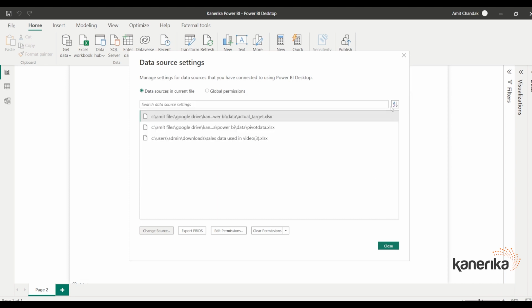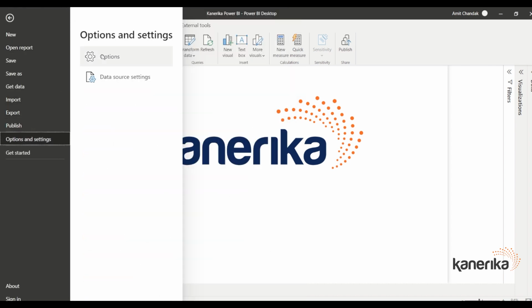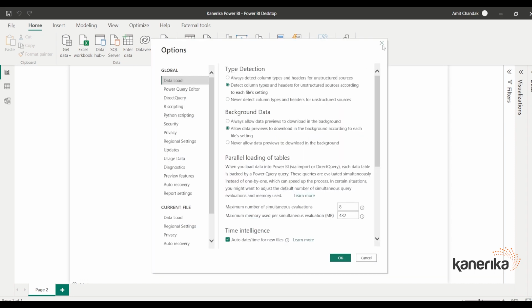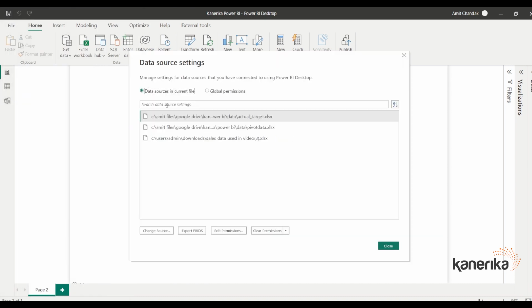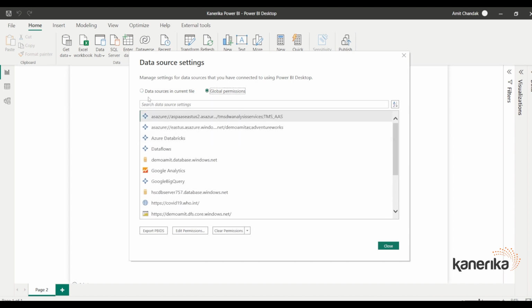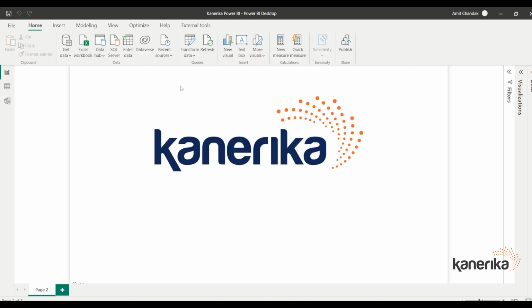You can reach the same UI from another place: File, Options and Settings, Data Source Settings. This option will also take you to the same UI. Sometimes if you don't see it here, you can check the global permissions, where there is an option like Clear Permissions, especially useful to clear the passwords which are already saved. Now there are more options which are available.